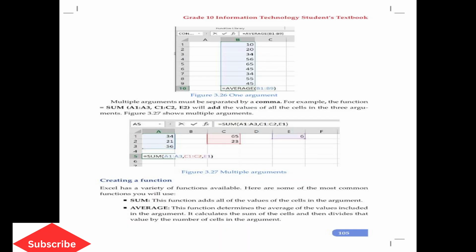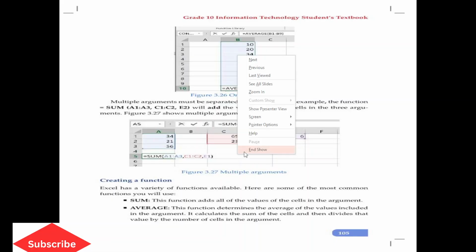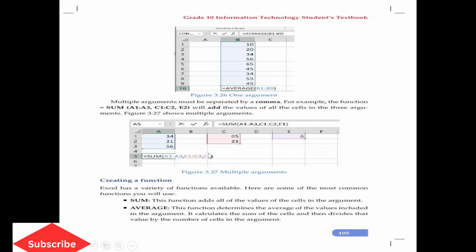Multiple arguments must be separated by commas. For example, SUM of A1 to A3, comma, C1 to C2, then E2. For instance, with a variety of values in a variety of cells, you have A1 to A3, which are 34 up to 56. The other values, 65 and 23, are on C1 and C2. The other value is only in E1. How can we find the sum of these values?